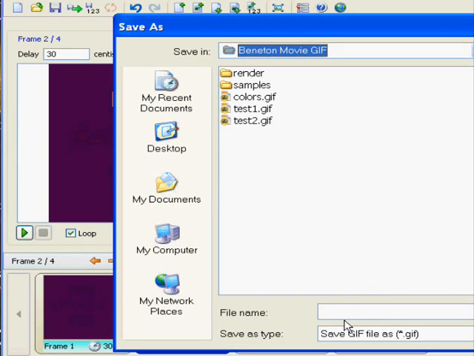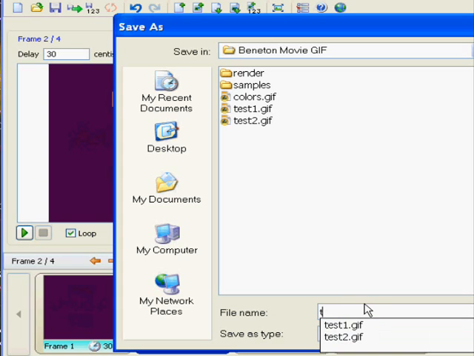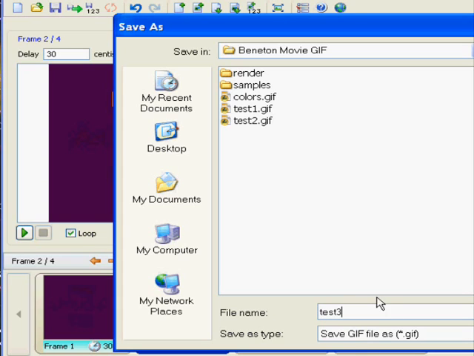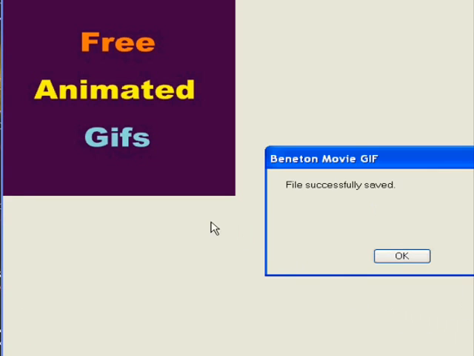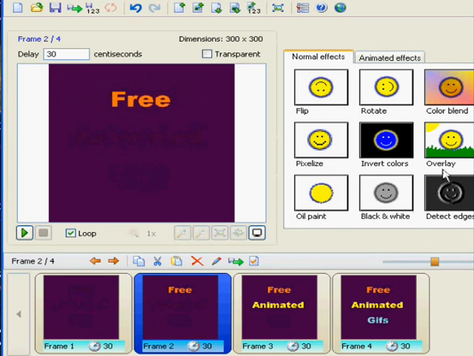Okay, we just did a test 2 previously, and I should have erased that, but now I'll call it test 3. It saves it as a GIF file. That's how you want it saved. You have that other option of saving it as other types of graphic files, but the GIF is the only one that comes out automatically. So we save that. Okay, now it says file successfully saved. Okay, so now we're all set up.